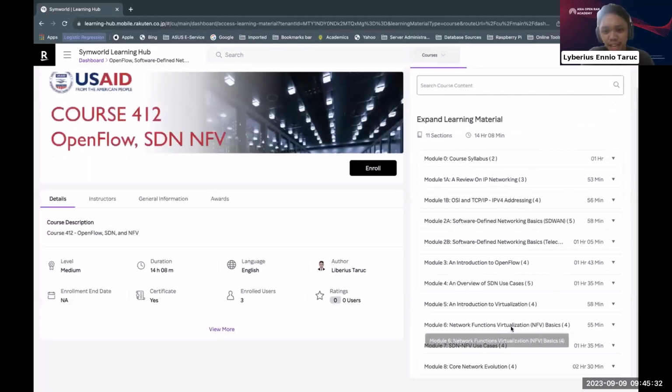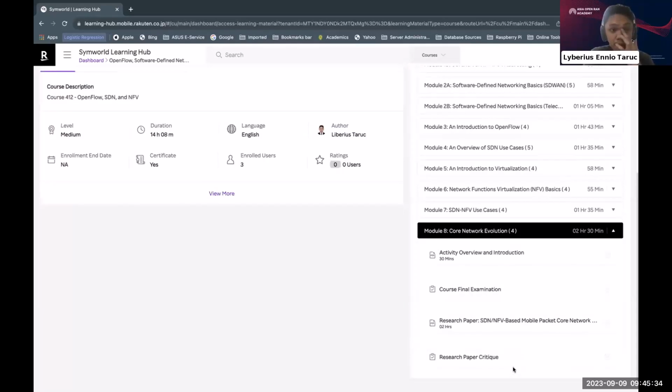Then in the last portion, we'll focus on another use case for SDN and NFV, which is core network evolution. This would give you an introductory course on what the core network is, and how it plays out in your Open RAN environment.